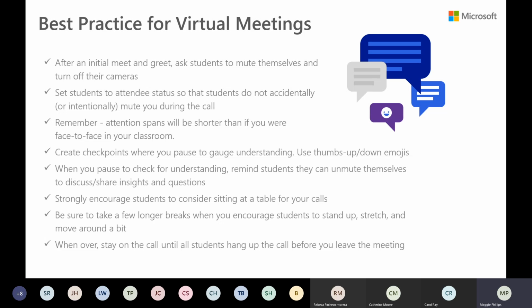And then when you're done with that call, stay on the call until your students hang up, or now with the end meeting now option, you can boot them off the call, which is awesome. So again, those are just some best practices if you're thinking ahead at how you might use these virtual meetings. Again, it's way easier to have this knowledge before you start doing it than to figure it out on the fly when you've got a group of students or a data team sitting in front of you.